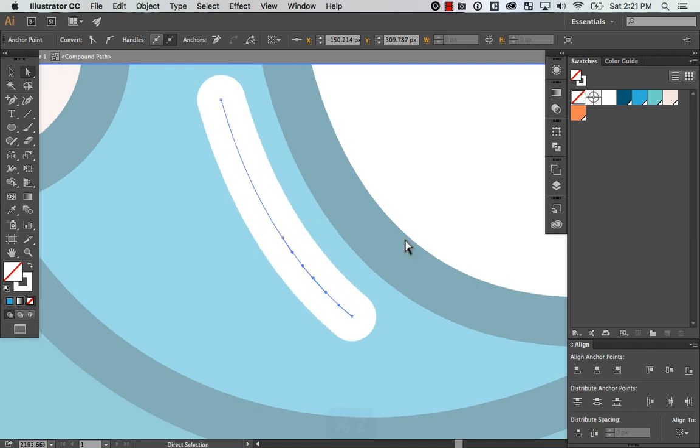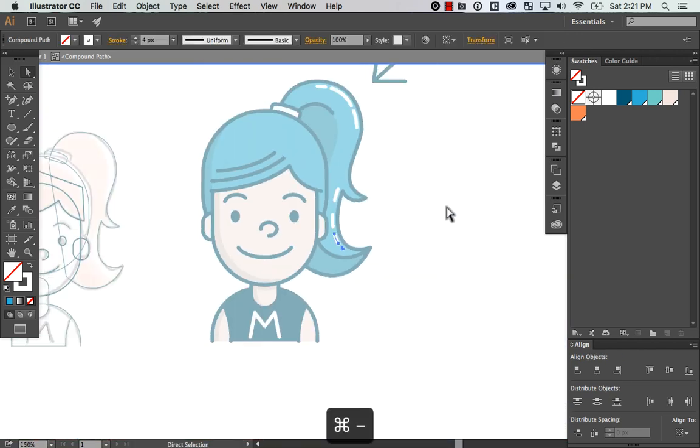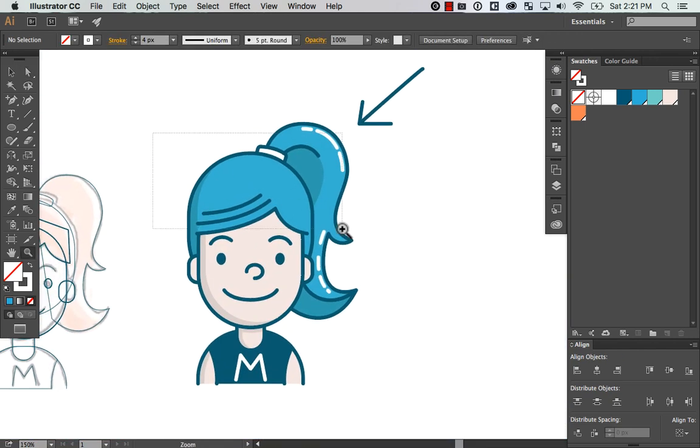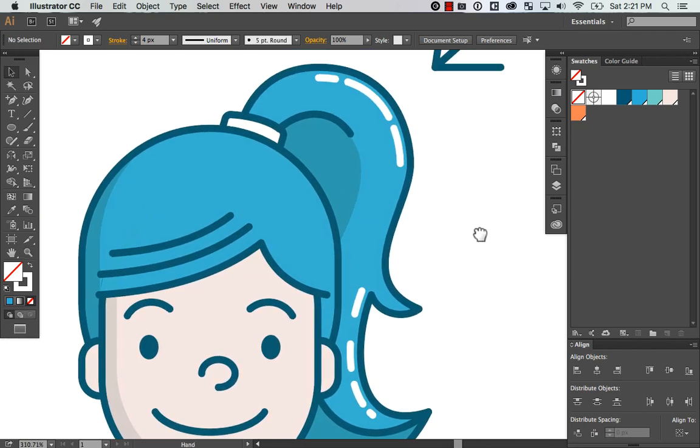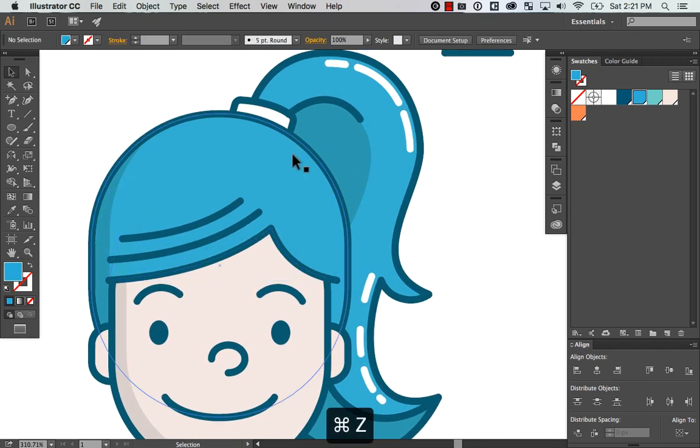It's kind of confusing sometimes when you add too many points. Okay, I want to delete that one. There you go. That's what I wanted. Cool. Looks shiny. Now let's do the same here with her hair over here.